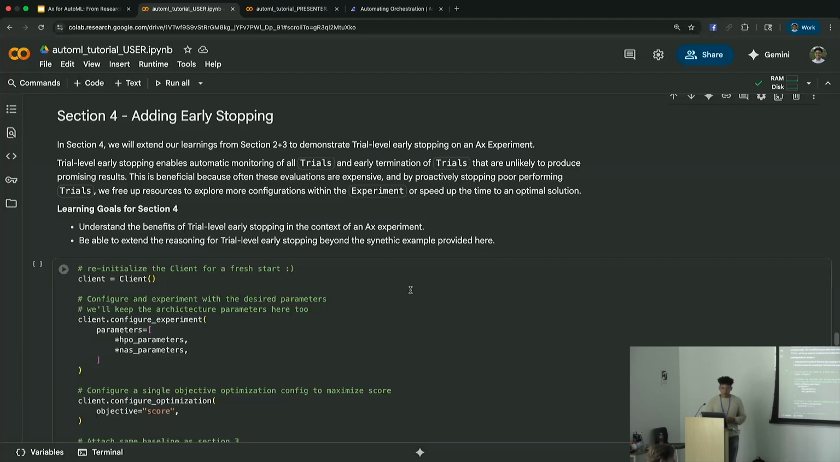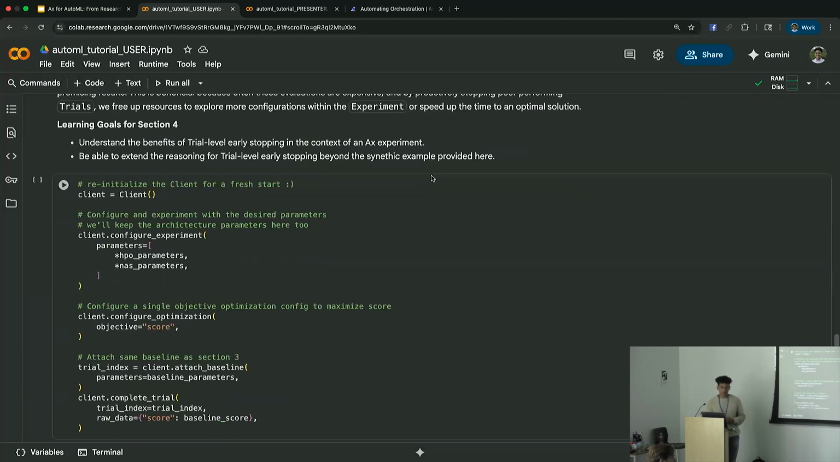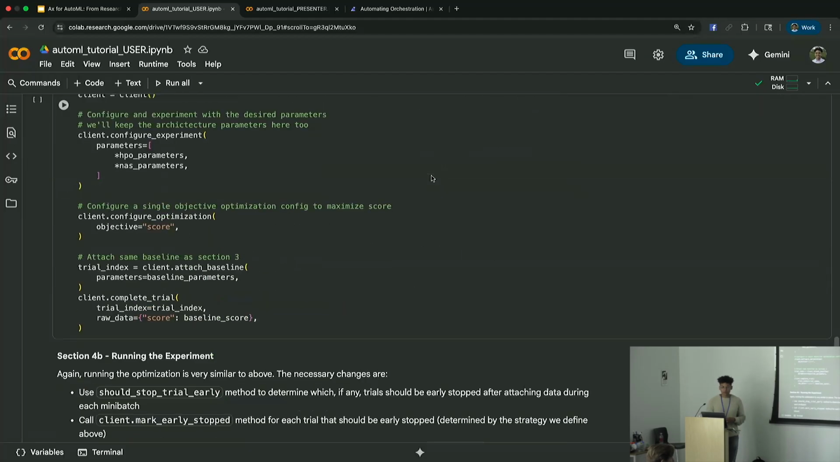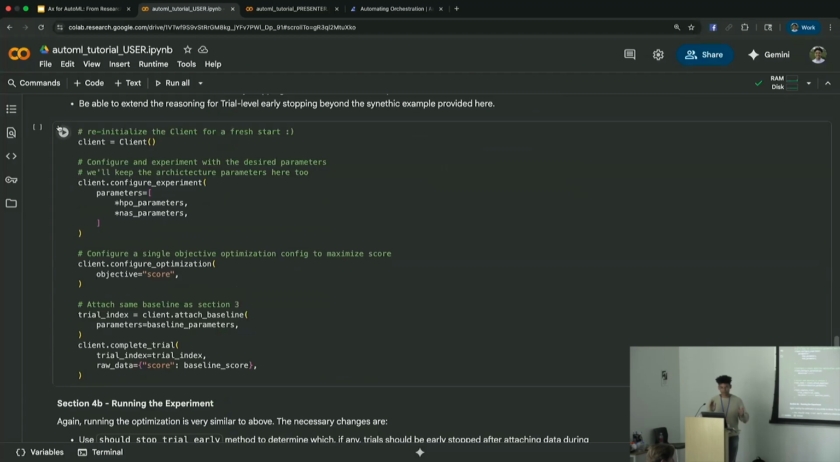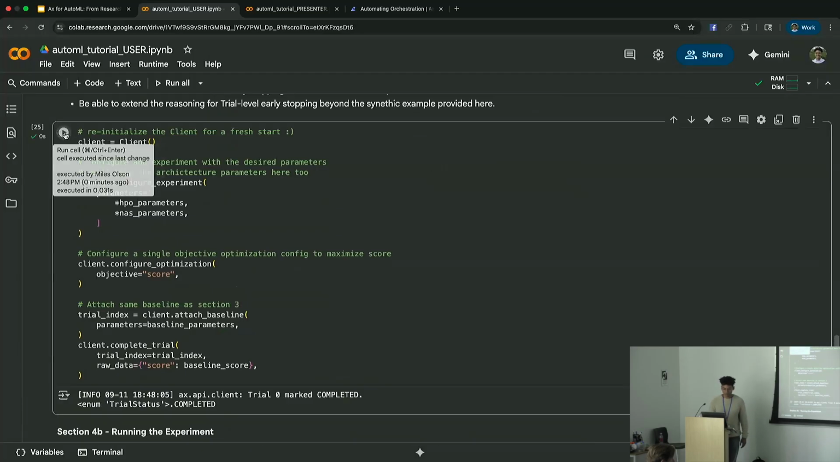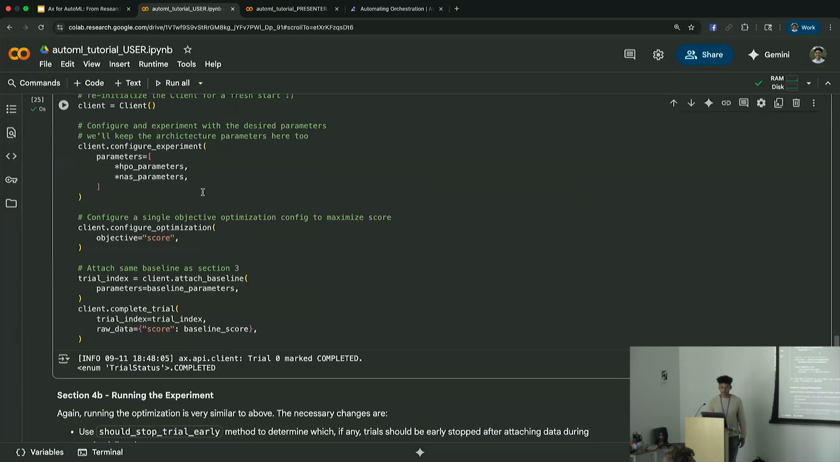Sweet. We're going to do another setup here just to demonstrate some of the early stopping infrastructure. I'll blaze through the setup again here because we're just going to do the same HPO NAS. And we're going to reinitialize to get a fresh client.